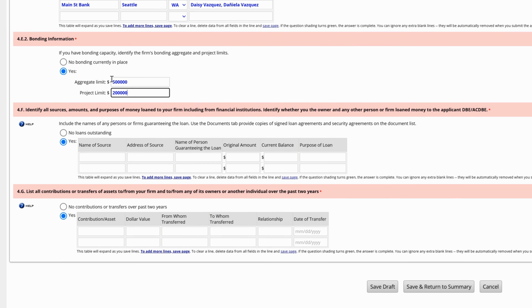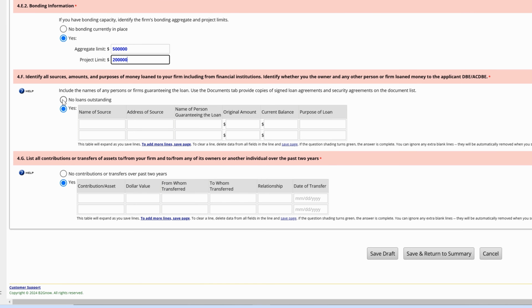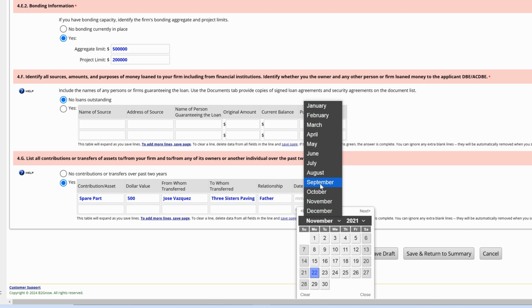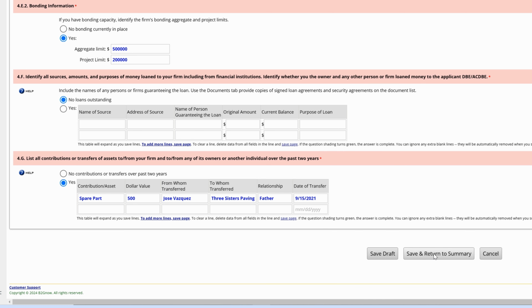For question 4E2, if you are bonded, enter the aggregate and project limit amounts. Next, if your business has received any outstanding loans from financial institutions or individuals, including yourself, enter the name of the source, address, name of the guarantor, original amount, current balance, and purpose of the loan. And finally, if your business has had any asset transfers in the past 2 years, enter the asset, dollar value, from whom it was transferred, to whom it was transferred, the relationship, and the date of the transfer. Click Save and Return to Summary.